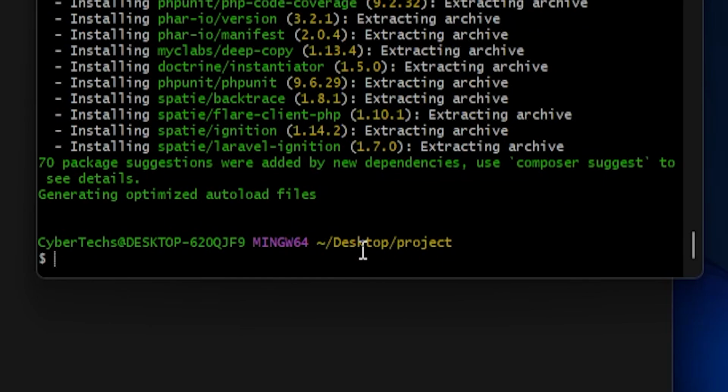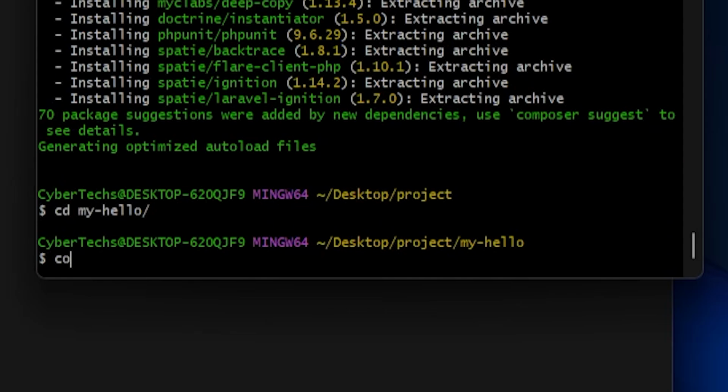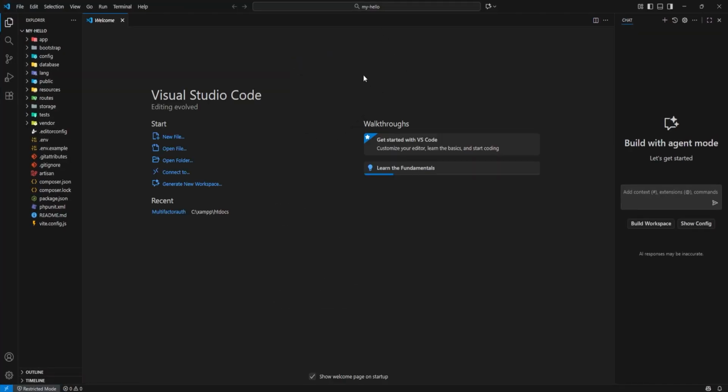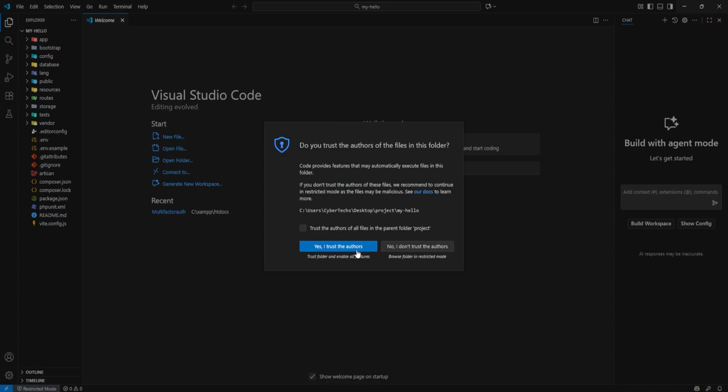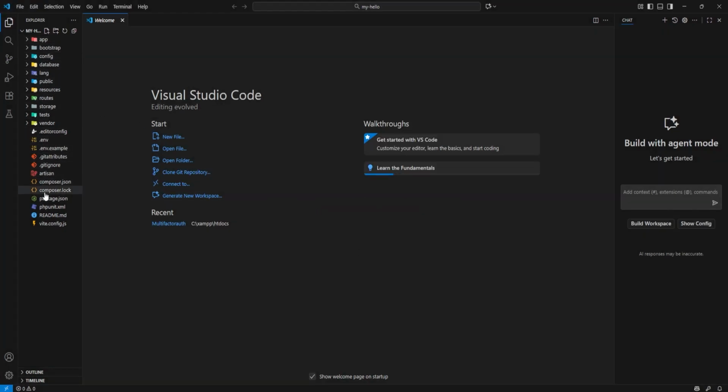Alright, so our project is installed. Now let me open the project folder in VS Code. For that, I'm going to change directory to go inside this hello world project folder, and then I'm going to type code followed by a dot, and it's going to open VS Code in the same directory. As you can see, we have all the required files for our Laravel project.